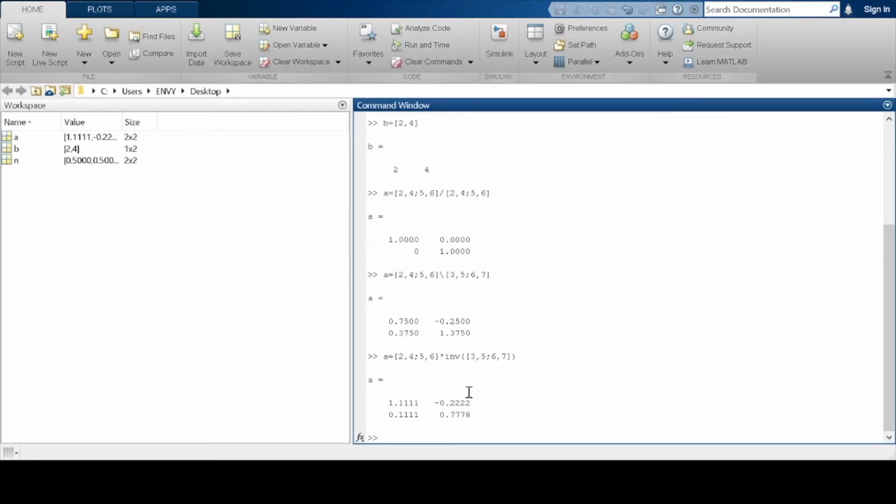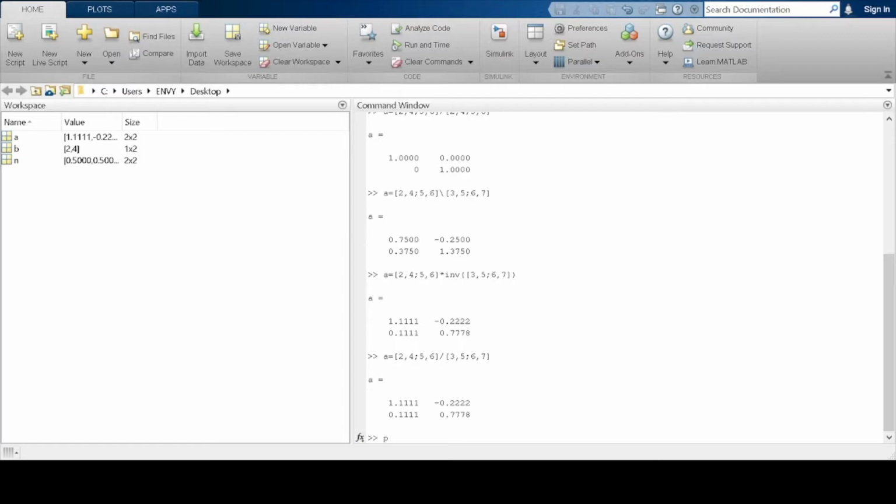So this result should be true if we do right division. So let's change this sign. Now we get the inverse of the second multiplied with the first. These both should tally. However, using the inverse function is computationally inefficient. So to make your scripts run faster, dividing is always better.